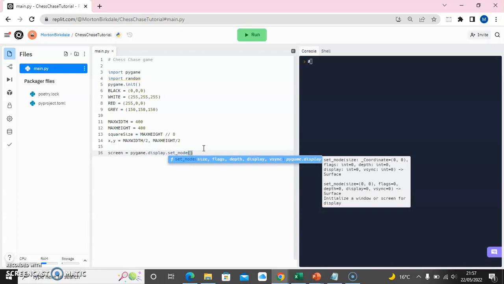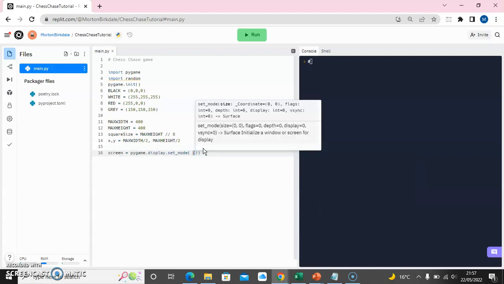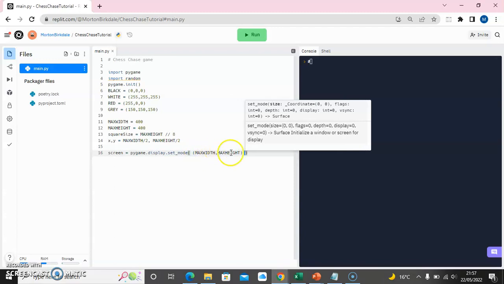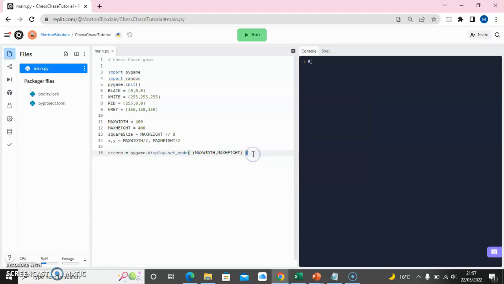So I'm going to put some brackets, and then inside that, and this is really important, I need to give it a pair of values. So I'm going to put more brackets. That's going to be max width, comma, max height. So that pair is what's going to be used to set the size of the screen.